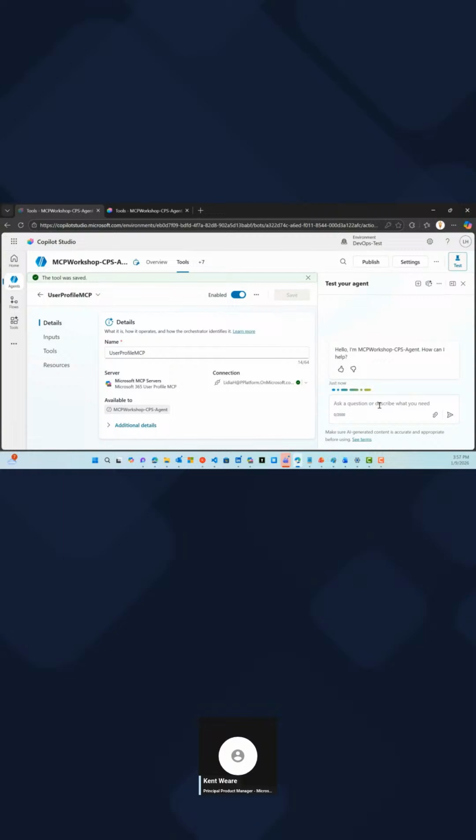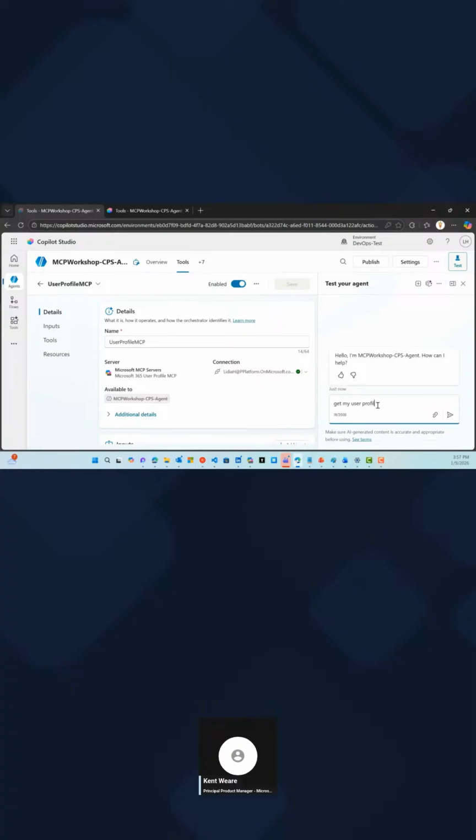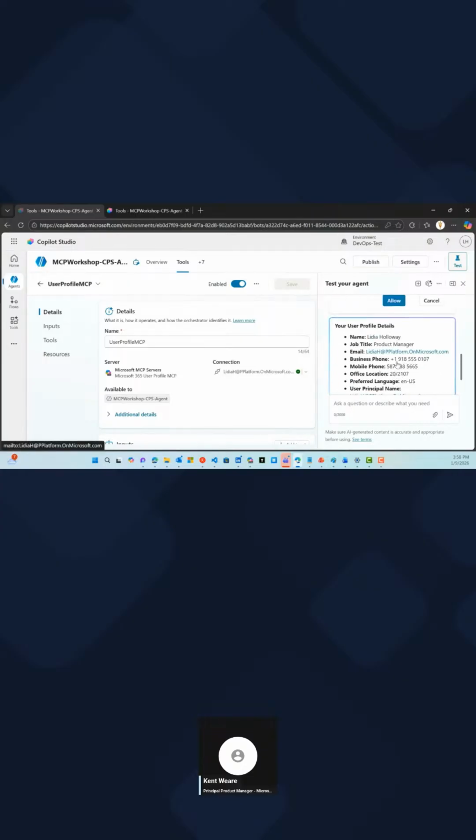So what we can go ahead and do now is say, get my user profile. And this will now call that MCP server. It is asking for consent here because it uses something similar to on-behalf-of on the Logic App side that we talked about earlier today. And so this is going to run under this security context. So here, that is calling out to that MCP server. It's going to grab that information and bring it back to the agent.